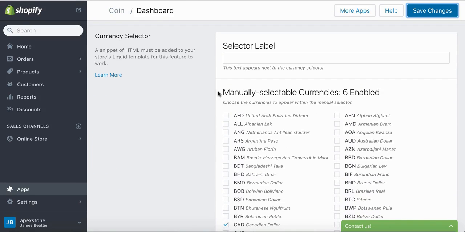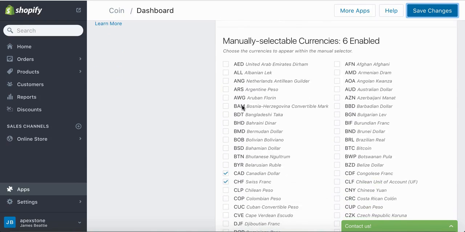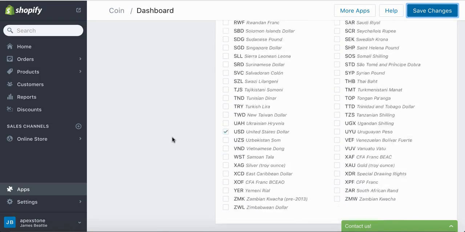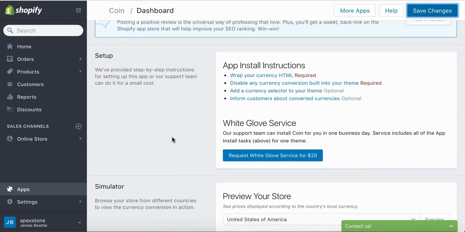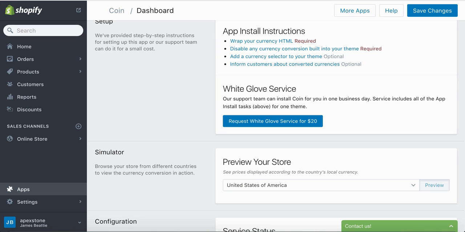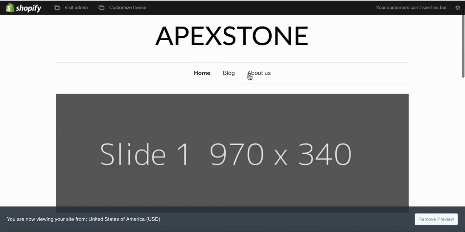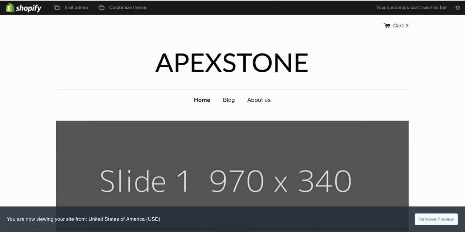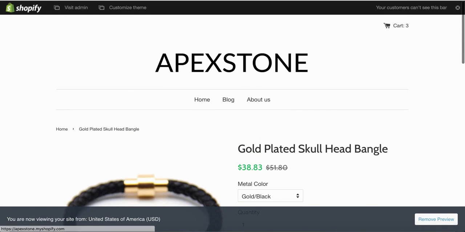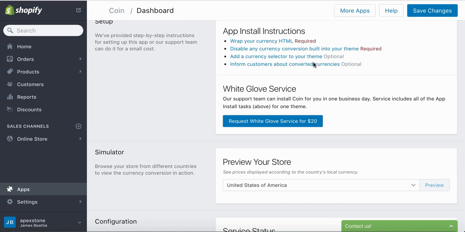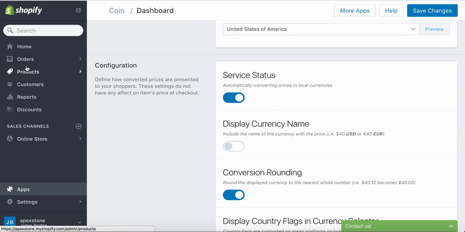And here you can see manually selectable currencies. We just leave all this. You don't really want anything. We don't actually have the manual selector on the store. We just have it automatically converting, so it doesn't actually matter. We can try and preview this again here and see if it is now updating to what we want. And still, no, but it will change whenever you're actually putting it in and clear your cache. If we went in and viewed it from a different device, it would actually show as the rounded number.